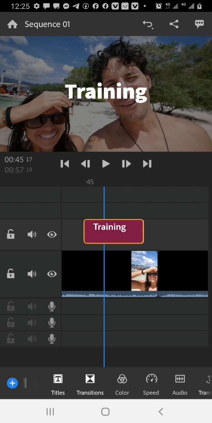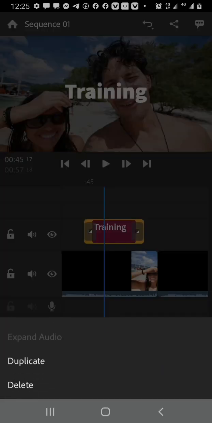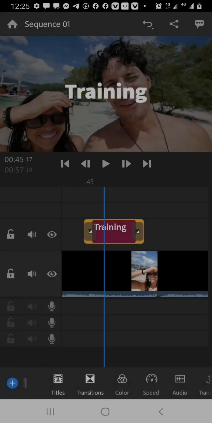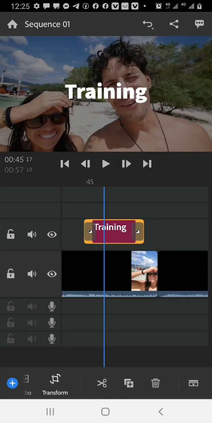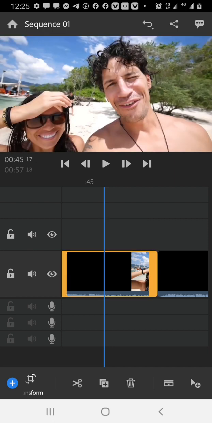So let's delete this. Click and hold on any clip you want to remove or delete. Just click and hold, then the delete button will come up or the duplicate button will come up, then click on whichever one you want. Or you just scroll down to the end of the buttons down here, then select any one you want to delete. As we have selected the text, just click on the delete sign there, boom, it will delete.